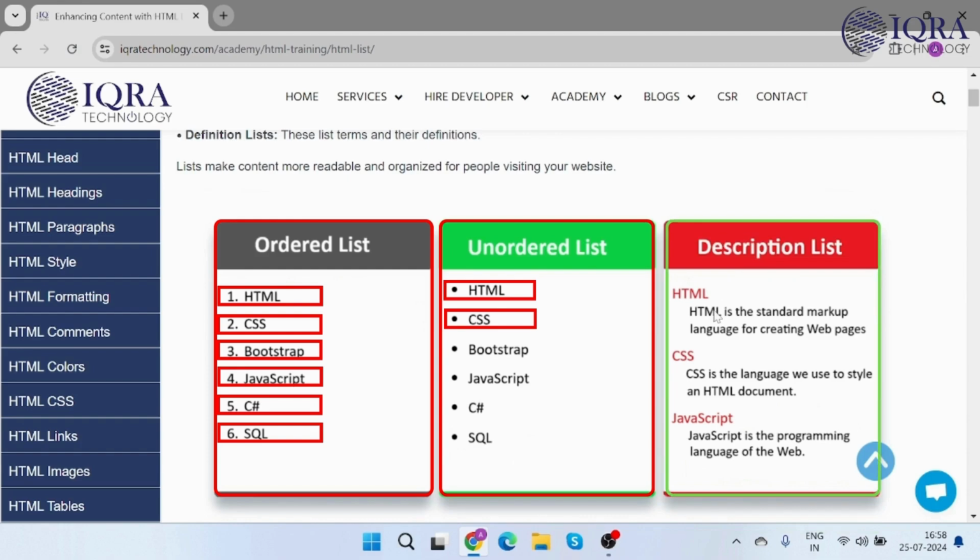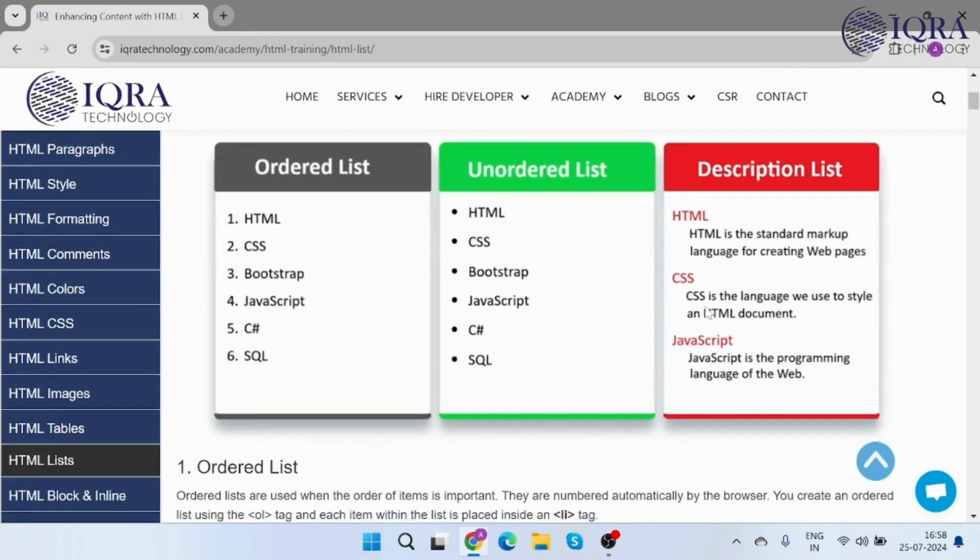Third, description list. These provide terms and their description, like a dictionary. Here, HTML written, and here HTML description. Then CSS written here and description. Then JavaScript.